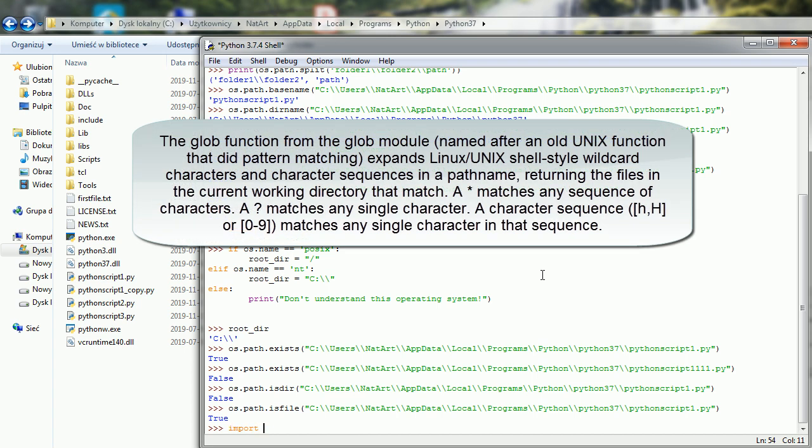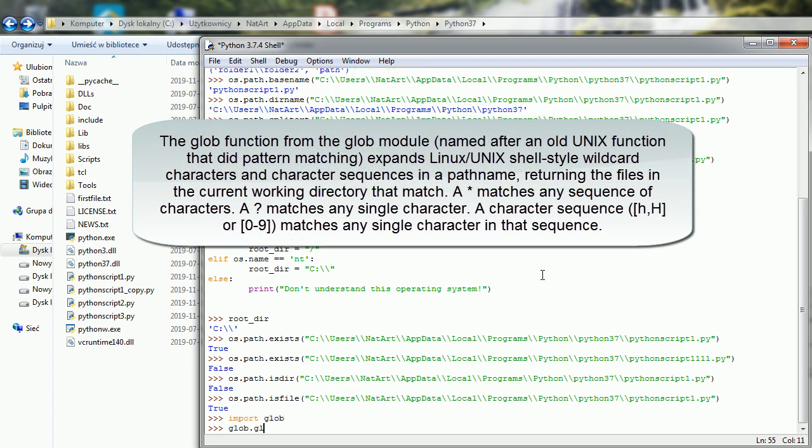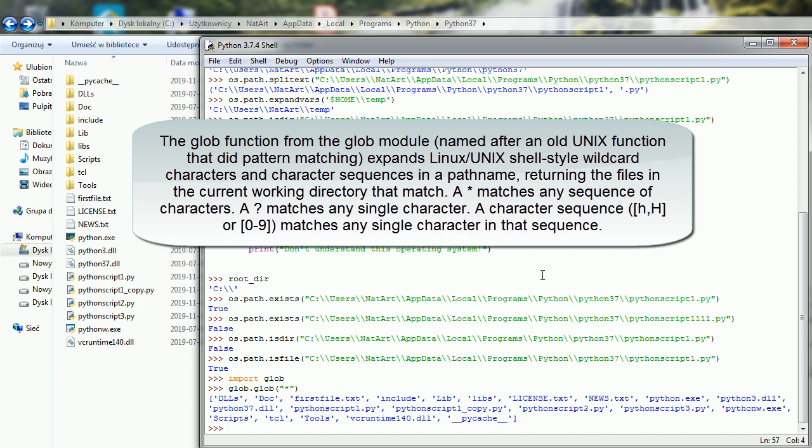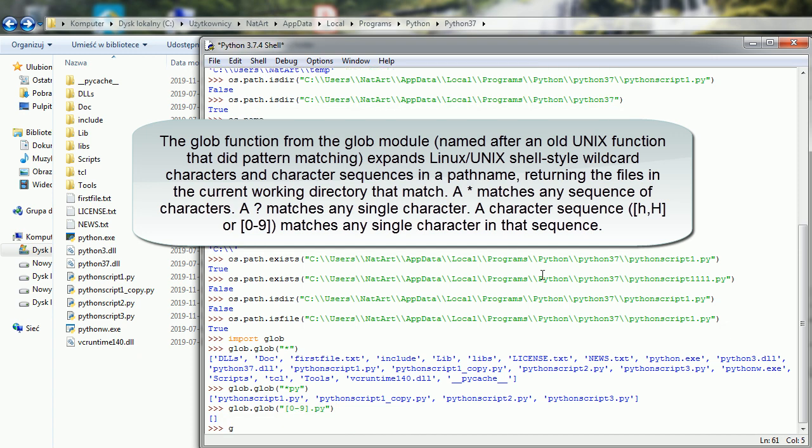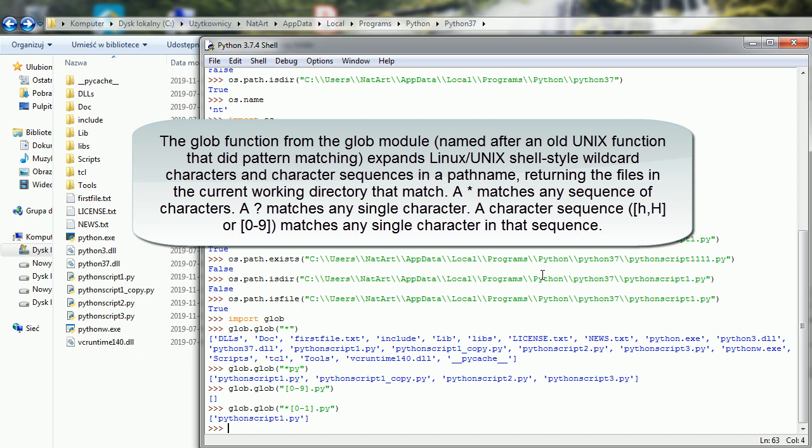The glob function from the glob module, named after an old Unix function that did pattern matching, expands Linux, Unix shell-style wildcard characters and character sequences in a path name, returning the files in the current working directory that match. An asterisk matches any sequence of characters. A question mark matches any single character. A character sequence, such as H, or 0 to 9, matches any single character in that sequence.